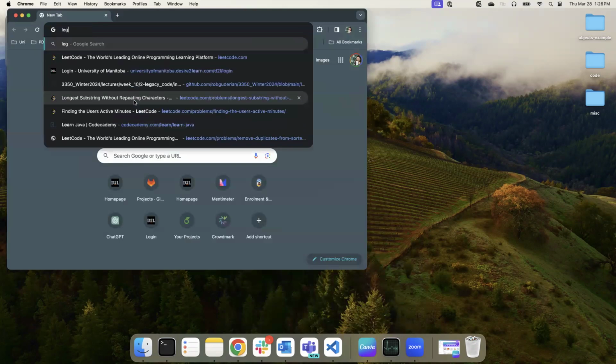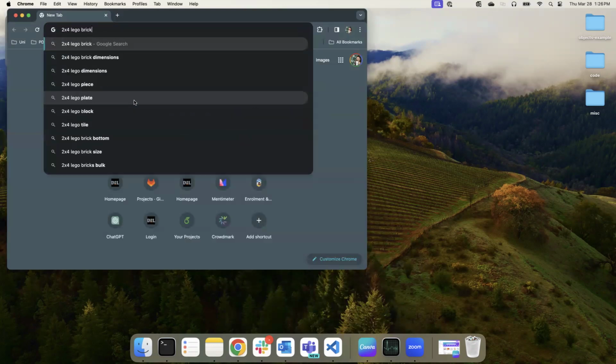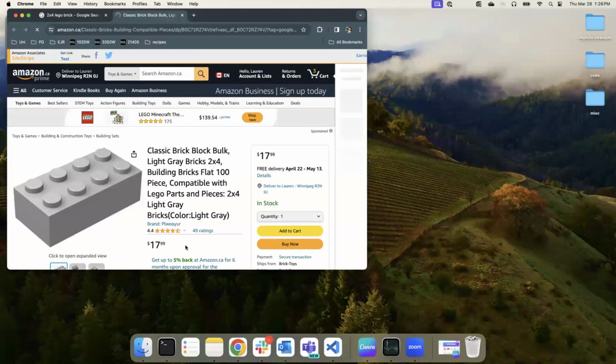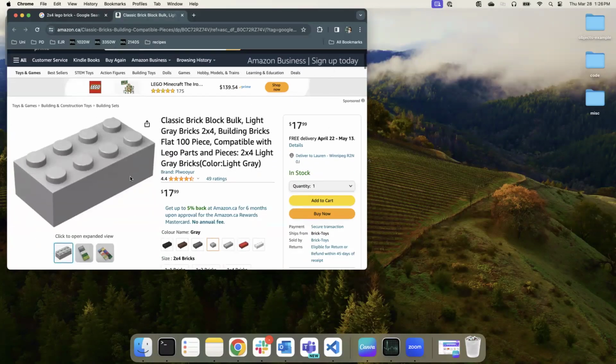So let's just really quickly look at a 2x4 Lego brick, just so we can know what we're talking about here. Here's a great one. I don't know why it's literally $17.99, but that's fine. Here's a 2x4 Lego brick. Imagine a mold created this.